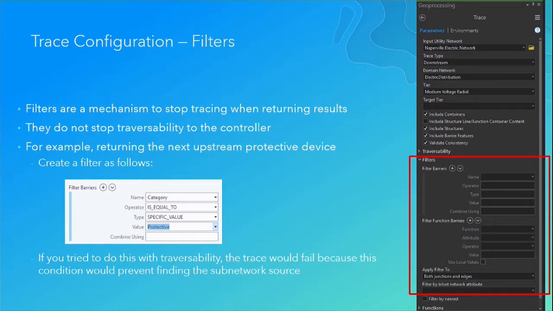Filters. Filters are a very interesting thing. These allow you to stop tracing when returning results, but they don't stop traversability to the controller. So let me explain what I mean by that.